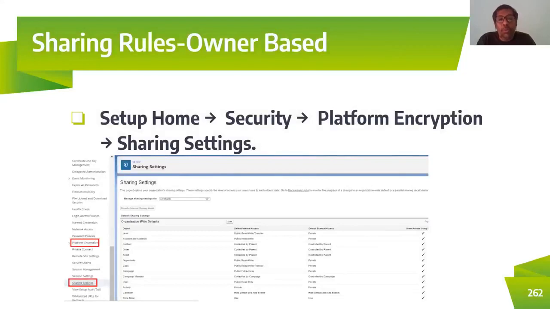Similarly, how do we go about this? We have to go to Setup, Security, Platform Encryption, then Sharing Settings. Or else you can go directly to the Home, where we have the quick find box. There you can type sharing settings and click on it. It will take you to the sharing settings page. There, you can select Pharma Product, and you have already made this private, right?